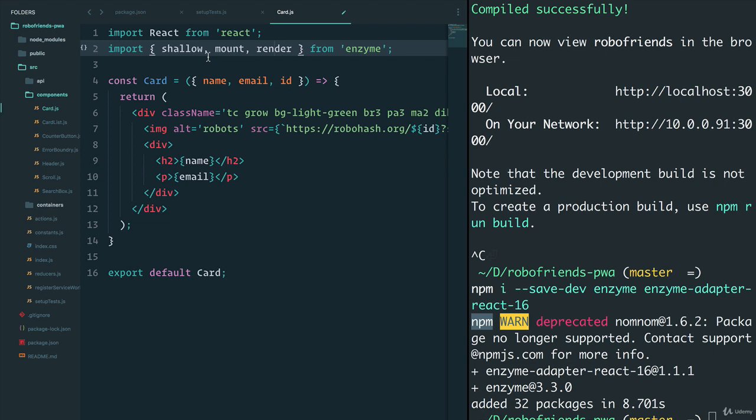And I'm going to give you a heads up. Most likely, 90% of the time, you want to use shallow. And shallow is what we're going to be using in this course. There are some cases that you might want to use mount and render, but just keep in mind that with Enzyme, we're pretty much just using this, which makes it very, very nice and simple. The very first thing, the one that we're using most, what does shallow do?